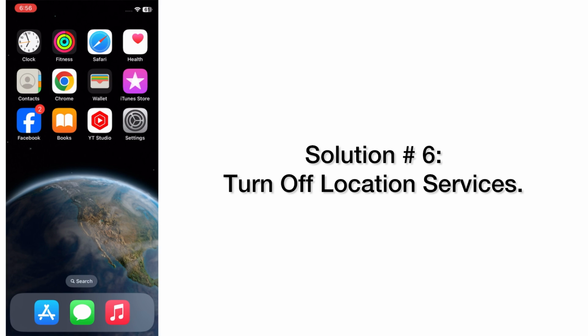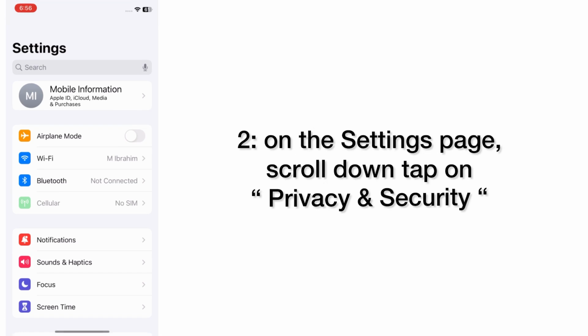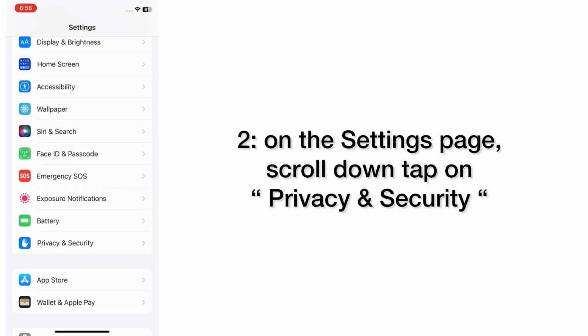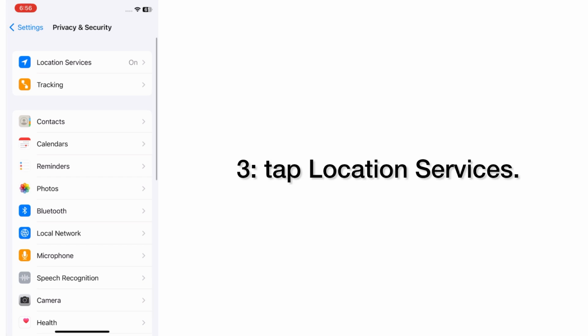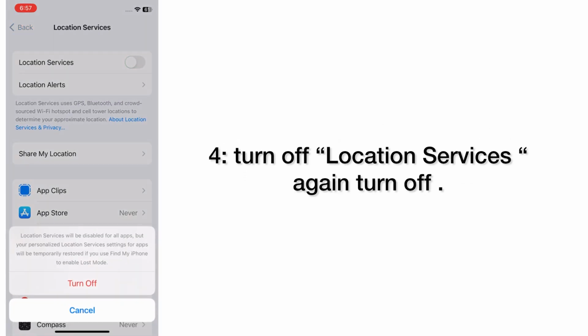Solution number 6. Turn off Location Services. Open the Settings app on your iPhone. On the Settings page, scroll down, tap on Privacy and Security. Tap Location Services. Turn off Location Services.